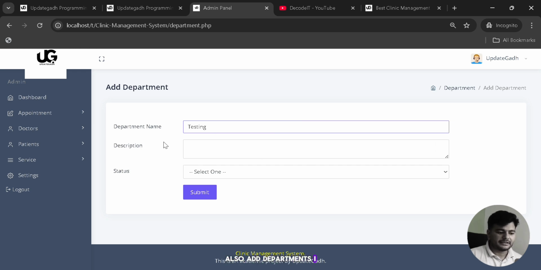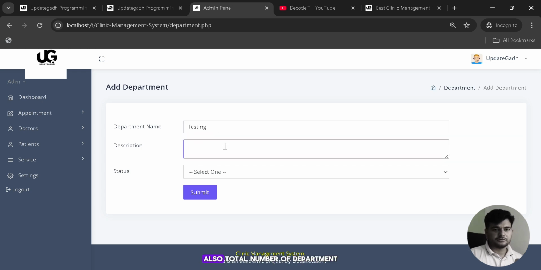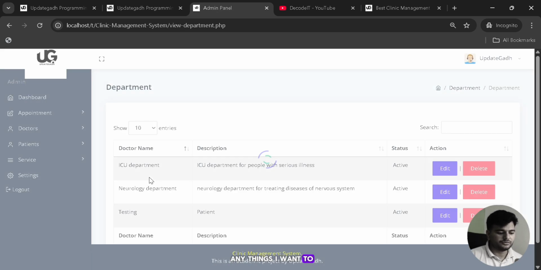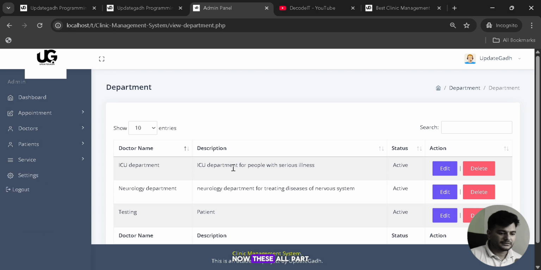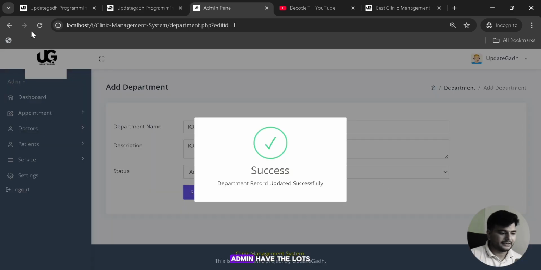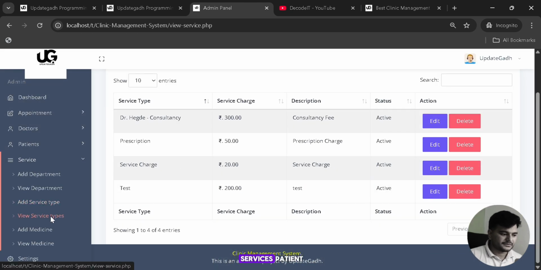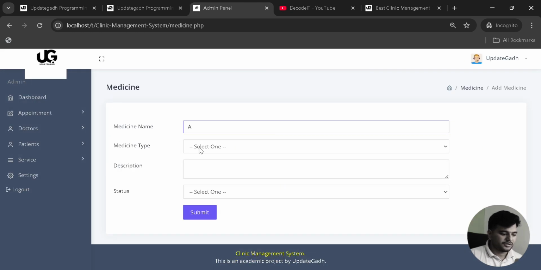I can add departments also. Total number of departments, I can add or remove anything I want to. Now these are all the parts for the admin. Admin has lots of rights to do all the things like services and adding services, patient, doctor and all the things.